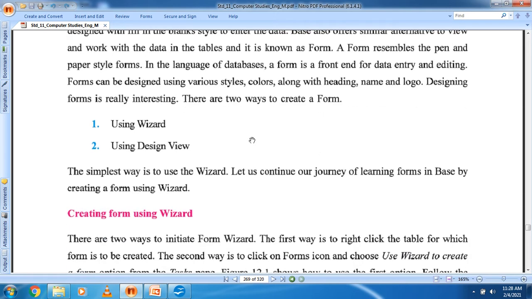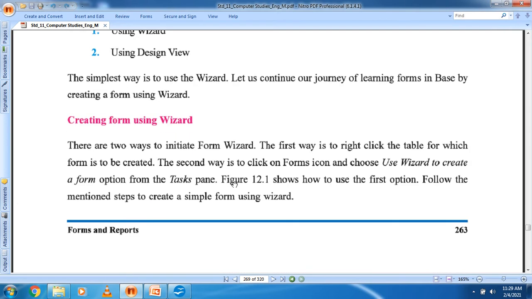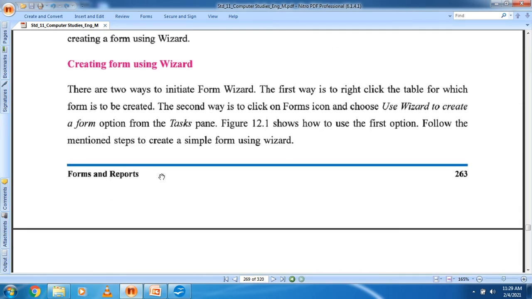By using wizard we can create a form, or by using design view we can create a form. So the simplest way is to use the wizard. Let us continue our journey of learning forms in Base by creating a form using wizard. So students, how to create a form by using wizard, that we will see here, and then we will do the practical also.